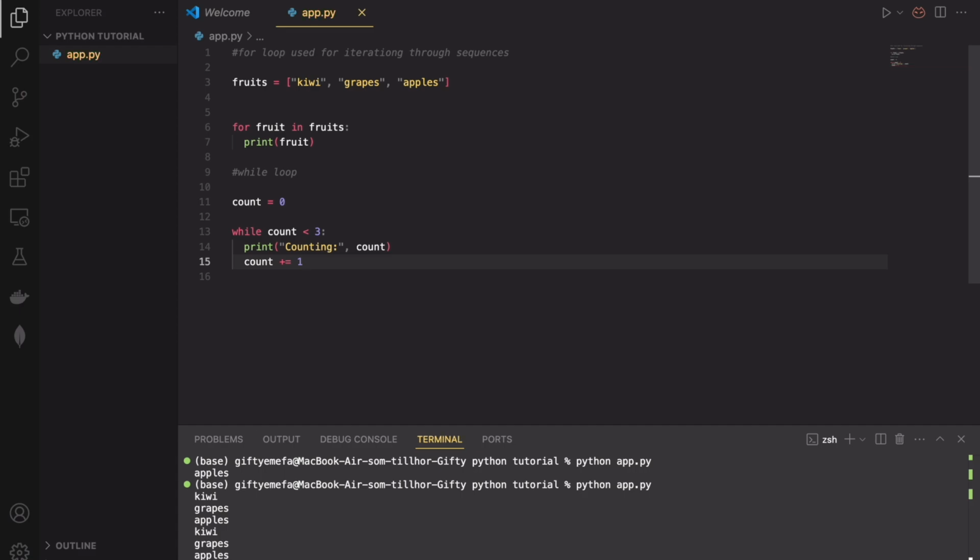Okay, so we have a variable called count. Let's go ahead and clear our terminal. So we say while count is less than 3, print this counting and then the count, the number that will be added, because each time it loops through, one should be added to the number until it reaches 3. So let's see what happens here.